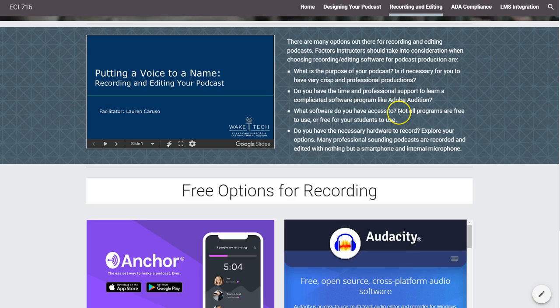What software do you have access to? So like I said before, Wake Tech pays and provides the Adobe Creative Cloud to the faculty for free, which is a really great boon for us. But not all programs are free, and that's something that you need to consider. And if you're going to use podcasting in your course as a sort of project-based learning, you need to take that into consideration for your students, because you don't want to put an undue financial burden on your students as well. So we really want to look for that free software.